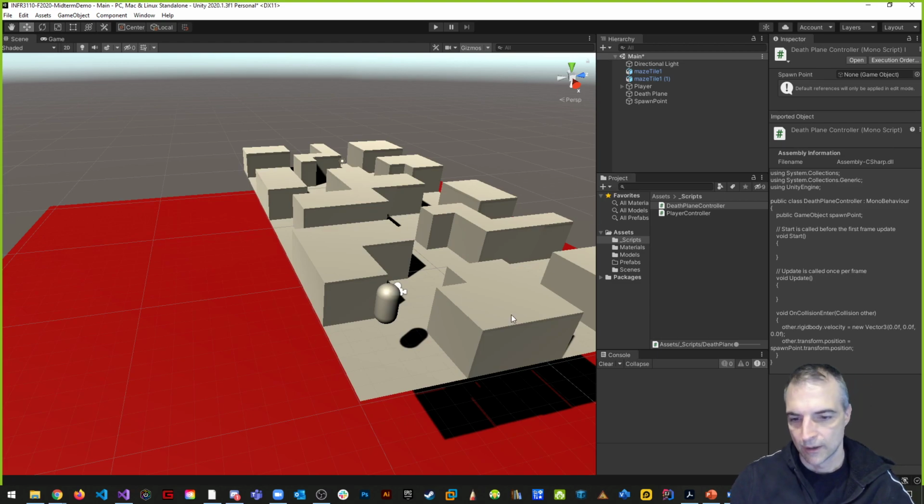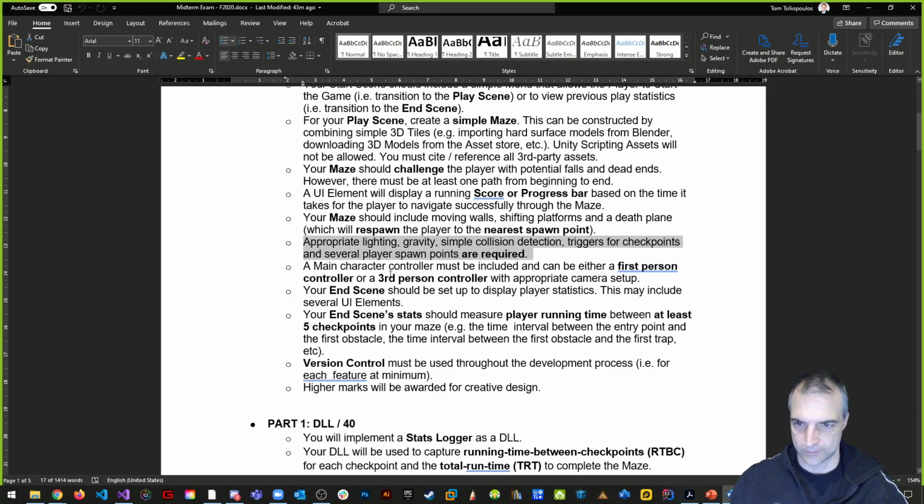Thanks. All right, so we talked about checkpoints and triggers and all that kind of stuff. Triggers are pretty easy. Again, you can make a trigger collider, and the trigger collider will detect when you pass a certain place, and when you pass it, you can trigger your plugin, which is what you want to do there. A main character controller must be included and can be either a first-person controller or a third-person controller with appropriate camera setup.